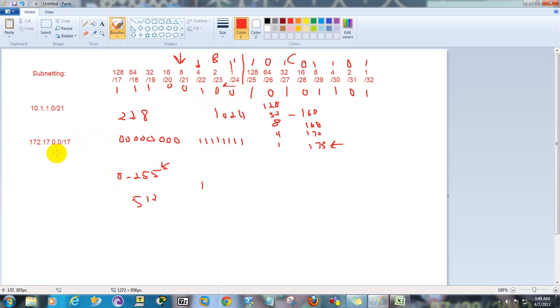Same thing with the slash 17. This is encompassing the entire Class B and Class C addresses. The only one bigger than this would be a slash 16, which would be the entire range. So if a network administrator gave me this range to apply to my building, I'd be like, you do know that that's 65,000 addresses, right?